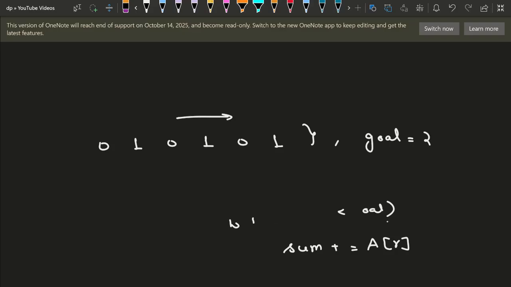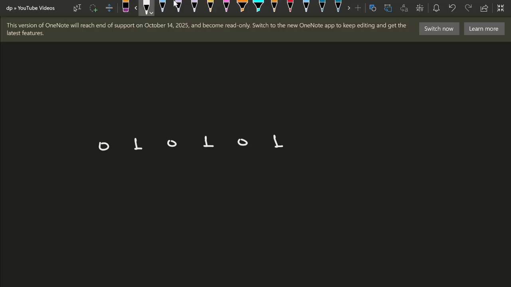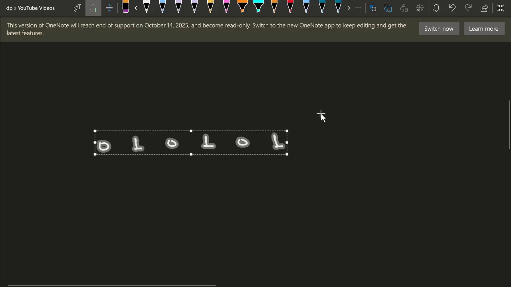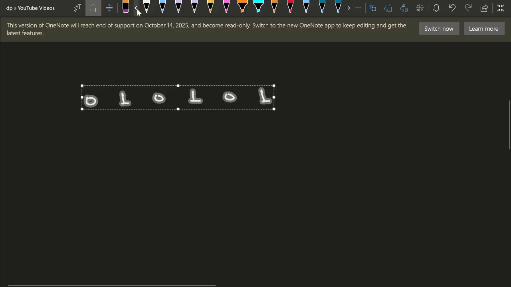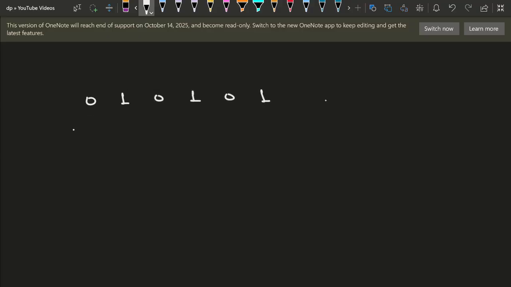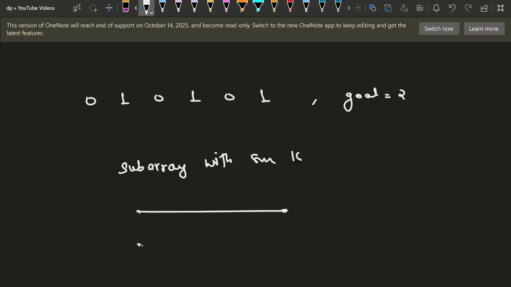So okay, we have this array and the goal is 2. If we try to build this problem using the same idea that we used for other problems, we can see that if we want to find a subarray with sum k, how did we used to solve these problems?